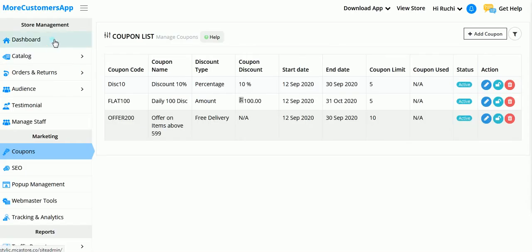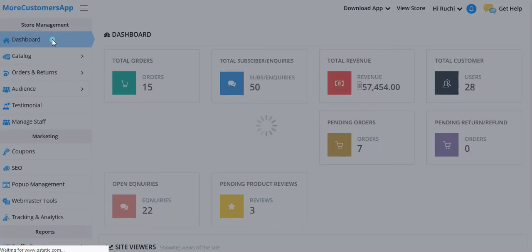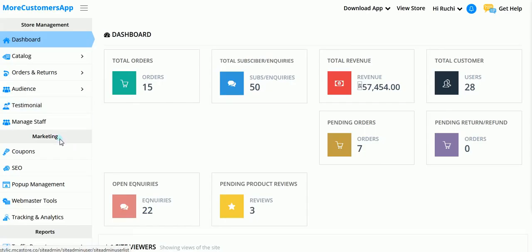So this was how you can manage the coupons from your website, and you can attract the customers towards your website.